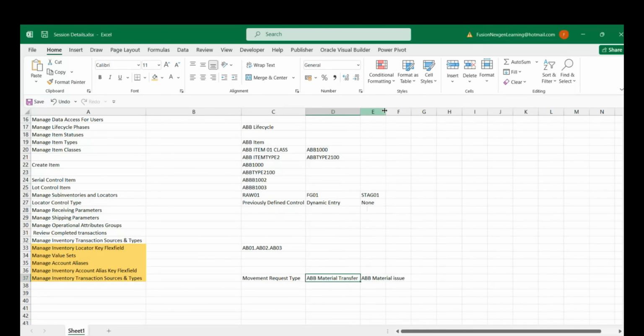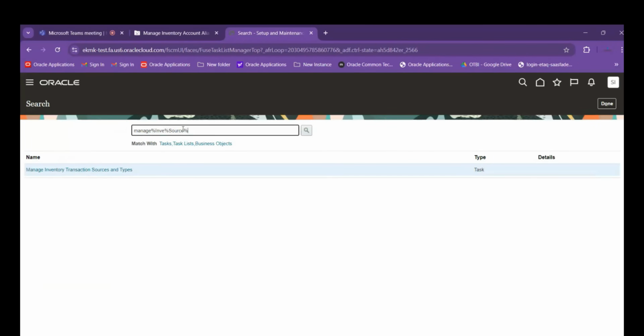Okay, so we have done this. All right, so let's move. Now after that, you can type manage movement approval. Once you search with manage percent movement percent approval, you have the task called manage movement request approvals.